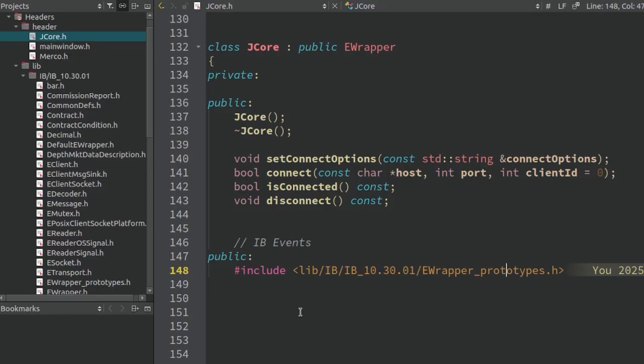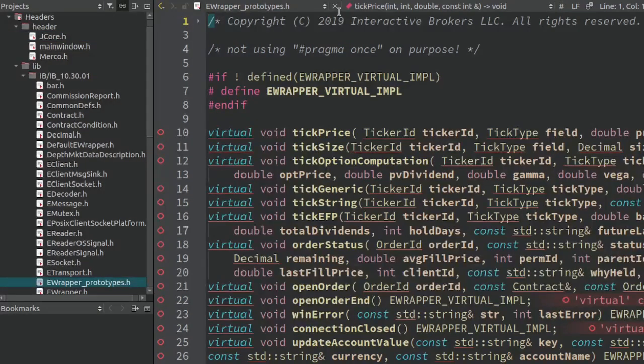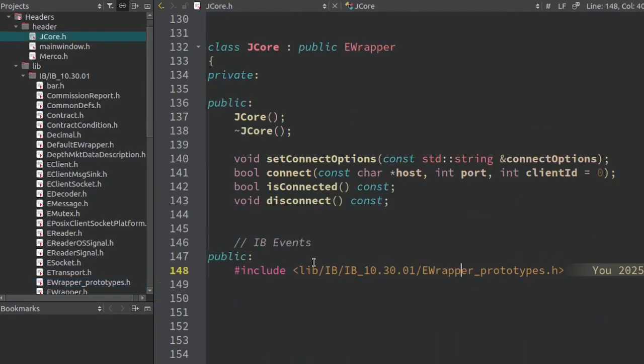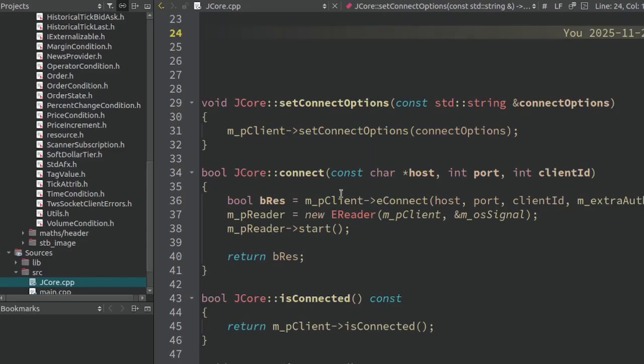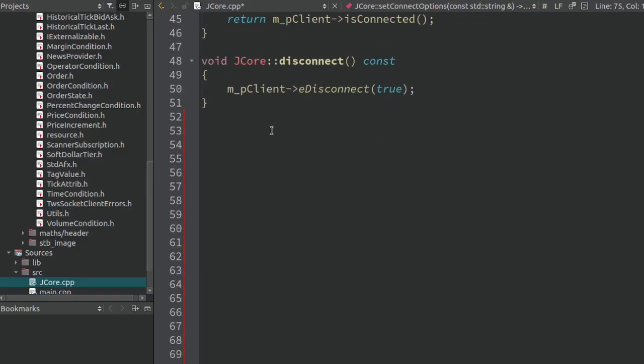Now the implementation is going to be in the CPP file. Remember, these are the prototypes. They're already defined. That's what this include is all about. So now if I go in here to my CPP file, this is where the actual implementation has to happen.